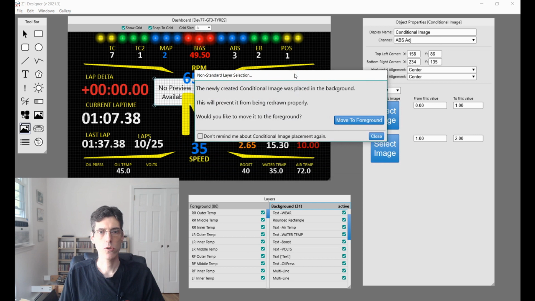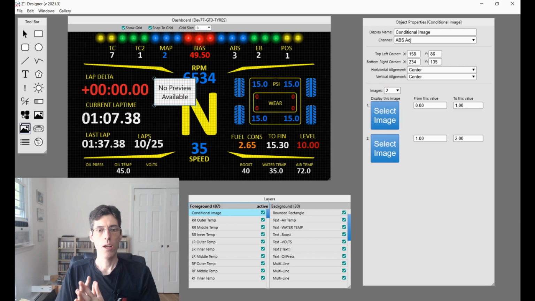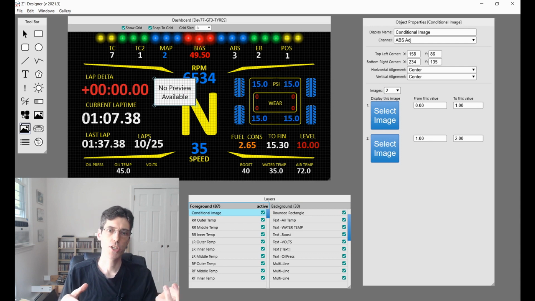Also new as of 2021.3 is this dialog. If you place an object in the incorrect layer, either the foreground or the background, the designer will alert you to say that this is not really where it should be. So are you sure you want to put it there, or do you want to move it to where it should be? In this case, the foreground. So yes, we want to move it to the foreground. Because basically the foreground is for things that are going to change. So if you put a conditional image in the background, it would not change, and it would kind of defeat the purpose of being a conditional image.